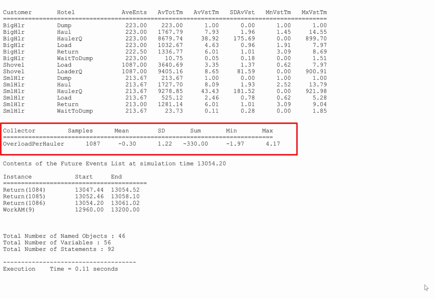The fact that the average is negative, however, does not mean that there were no trucks that were overloaded. This is shown by the minimum and the maximum values. On the minimum side, there was a truck that carried 1.97 cubic yards less than its capacity, and on the maximum side, we see that there was at least one truck that carried 4.17 cubic yards more than its capacity. Nevertheless, on average, trucks carried less than their capacity, and that is why production is less in this model.